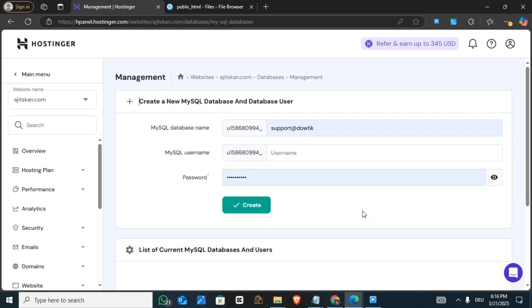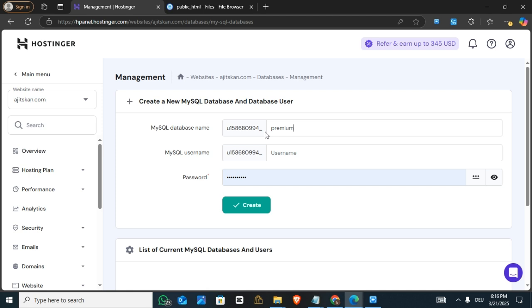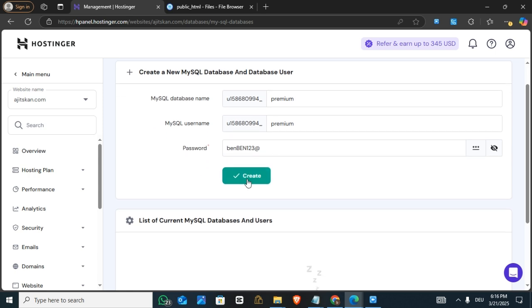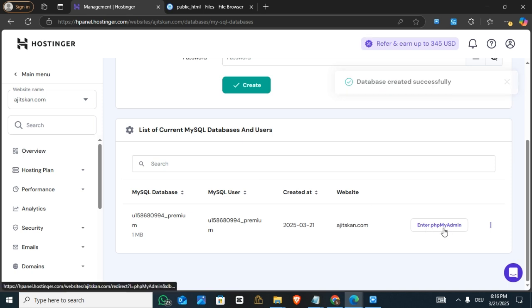Now that I have all folders and files inside public HTML, we need to add the database. Click on databases, create a database. Do whatever you want; I'm going to name it premium, and the user also premium. I'm going to put the password as bin123@. Just use any password you want, and create it. Great, now you have to enter phpMyAdmin. Click on that button.